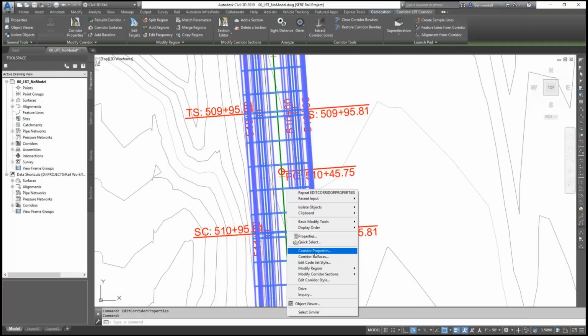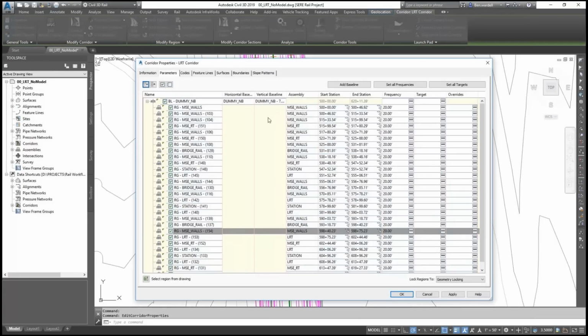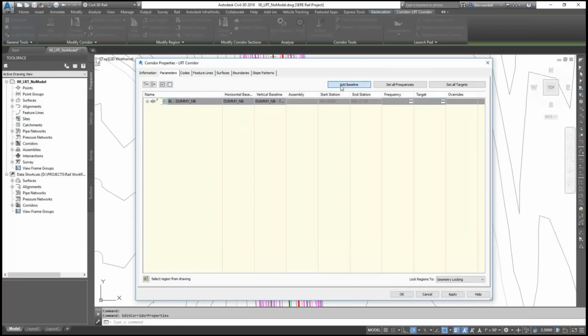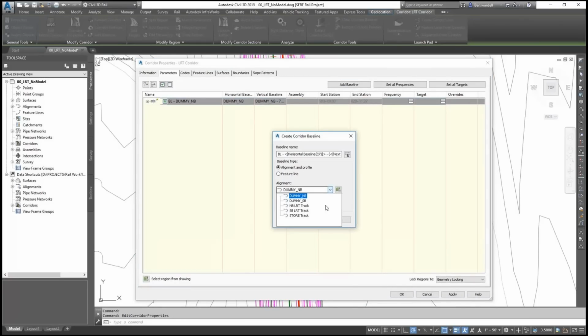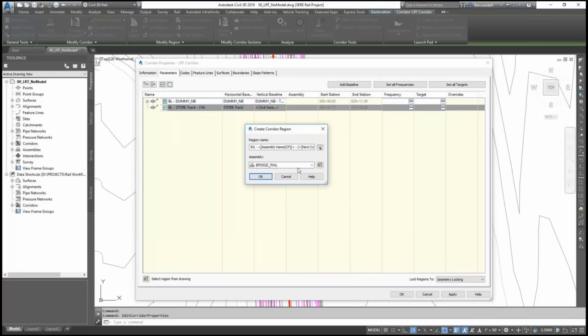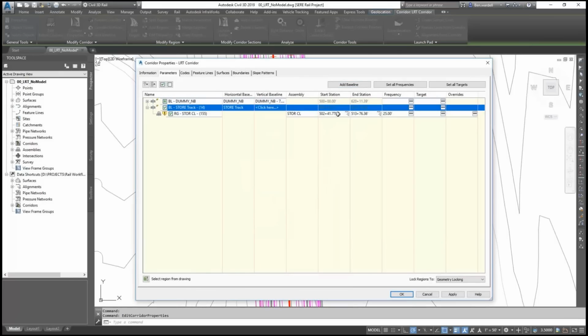So all we do is we select the corridor, we right click and select corridor properties. In this case, we've got that region. I'm going to toggle that region off so it's not running the alignment through there. And then we just add a baseline. In this case, we're going to add the storage track. We're going to add the region, and we're going to select that region that we created. We called it store center line. So it's going to be that middle track. And it's going to run from the beginning to the end.